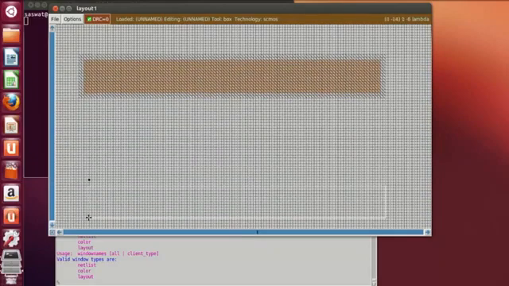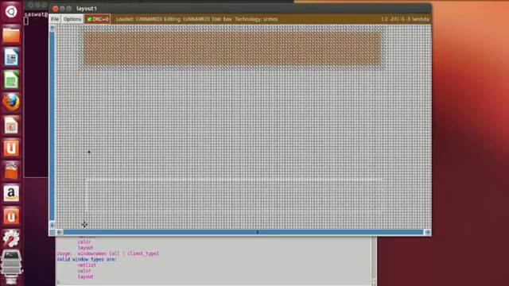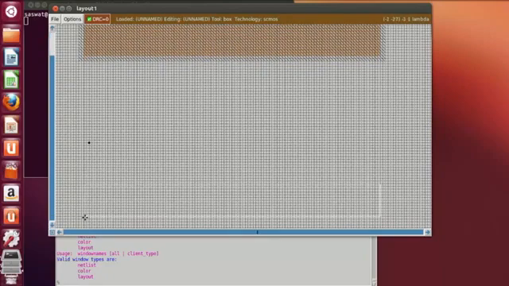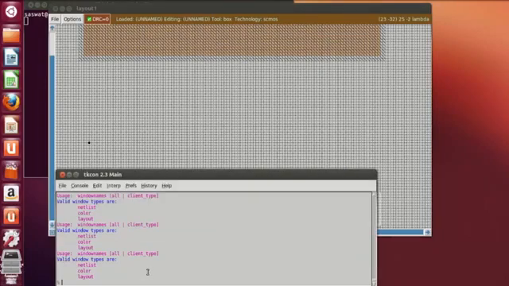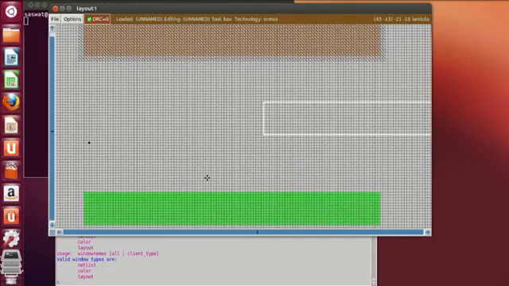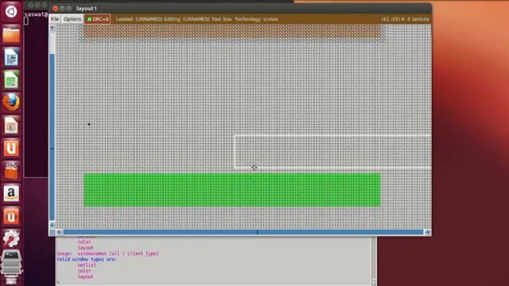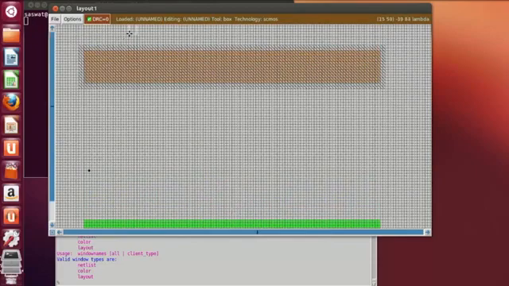Now we have the N diffusion layer or the NMOS. So we'll be doing this according to the transistor schematic diagram. So place the PMOS over here, the NMOS, then type paint N diffusion. Okay. So we do not need this part as of now.